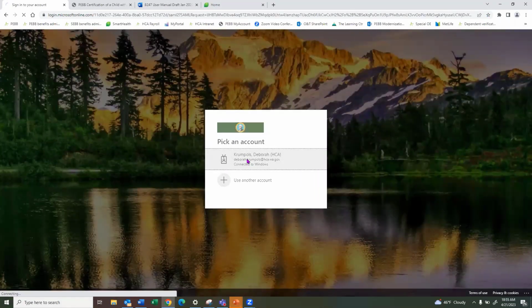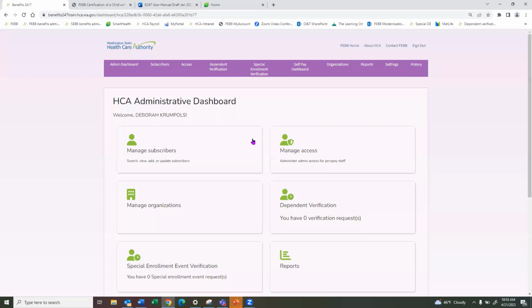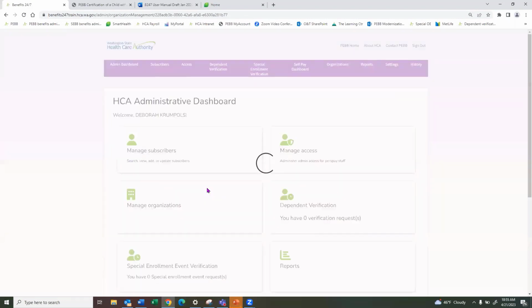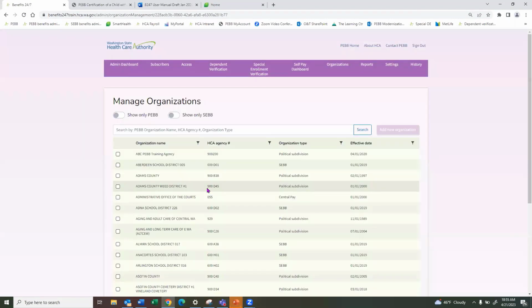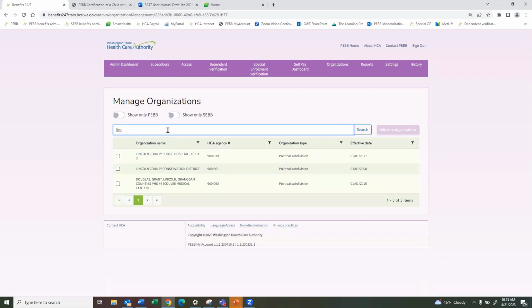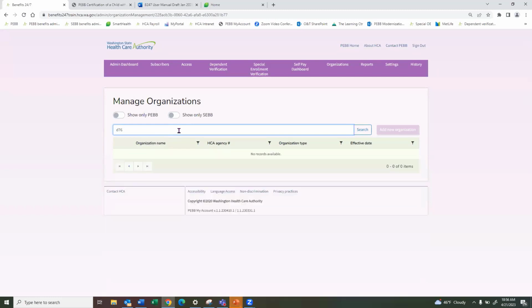So they haven't added the employer, and it was new this year. They were new? When did they come on? 1-1 of this year. Oh, okay. Interesting. Do you know their agency number? Yeah, D76, 900 D76. I looked it up too. Yeah, I don't see them either.